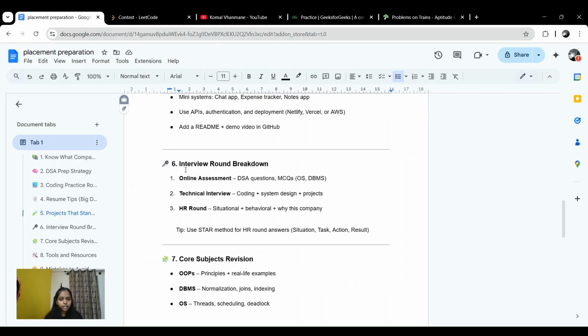Then online assessment, DSA questions, as we discussed how to solve and from where to practice the questions. And MCQs are OS, DBMS. These subjects will be covered in your college if you're a computer science student. If you're not from the computer science department, you can just refer to GeeksforGeeks for these topics and all.